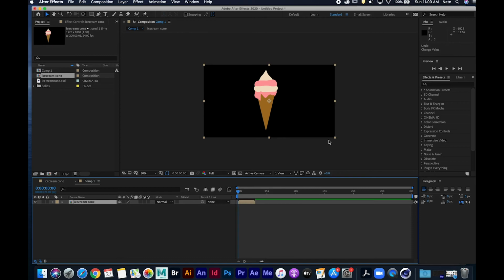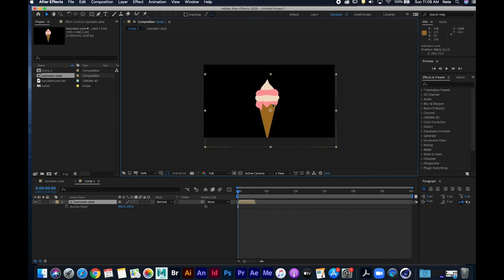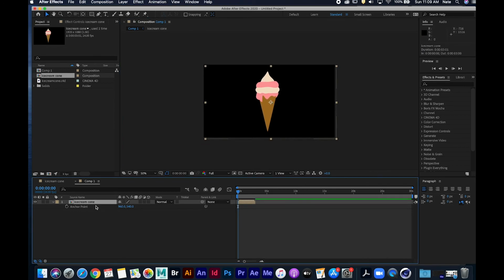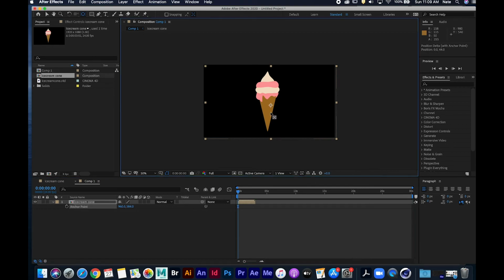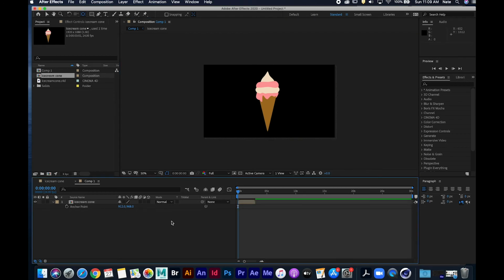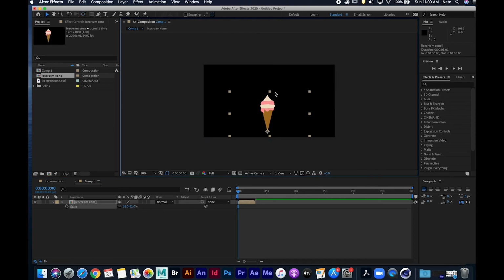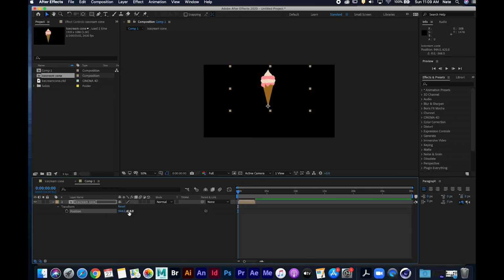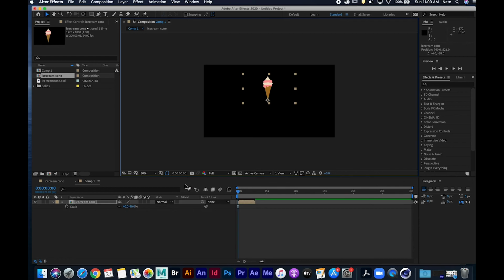So I'm going to take my anchor point, Y for anchor point, and move it down to the bottom of my cone, and I'm also going to scale it down a bit, move it up. Let's keep scaling. That's good. And I want to duplicate.